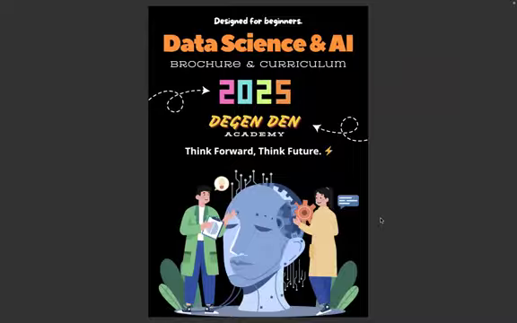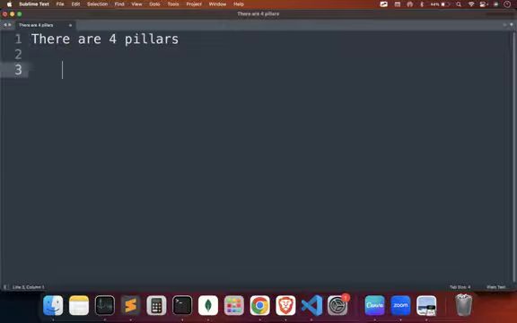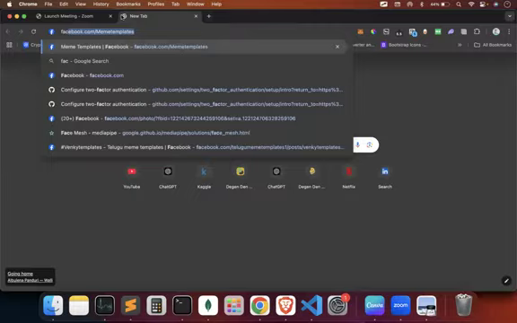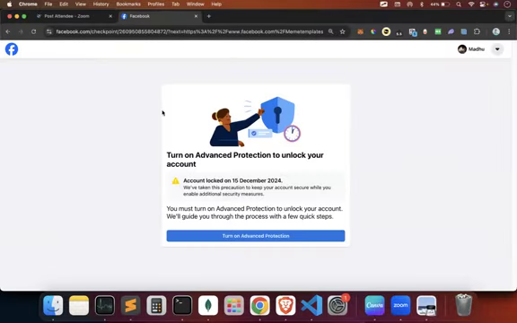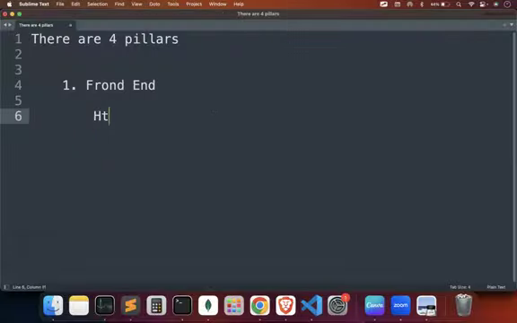Okay. So generally in IT, there are four pillars. The first one is called front end. Front end means you build front end tools. For example, if you go to facebook.com, the front end you see, you have to build it, like the buttons and everything, like the username, password, login. So you have to create this kind of stuff. For this, you need HTML, CSS, JavaScript. There are a lot of tools like JavaScript, stuff like that.